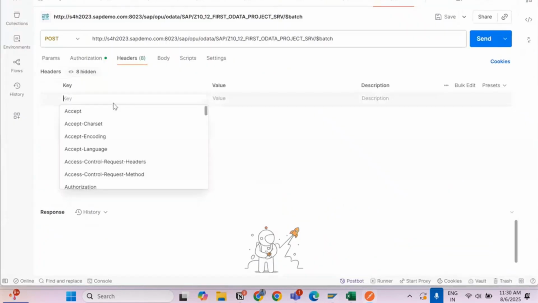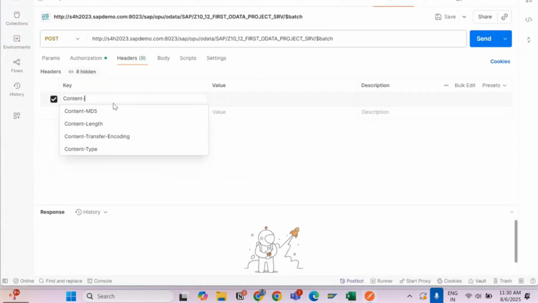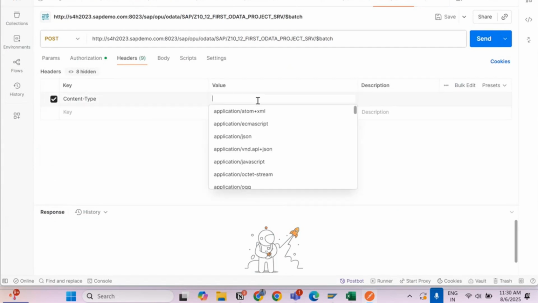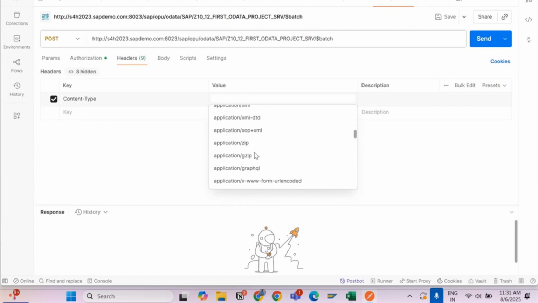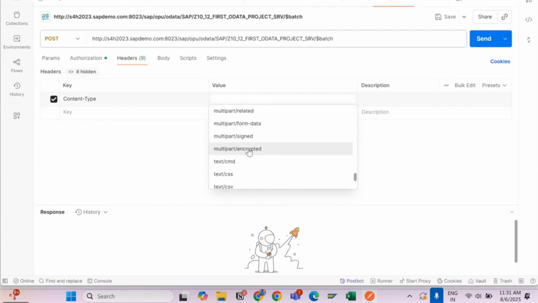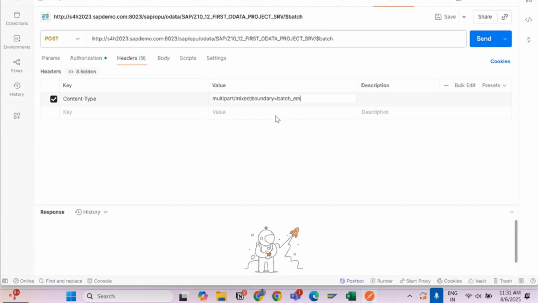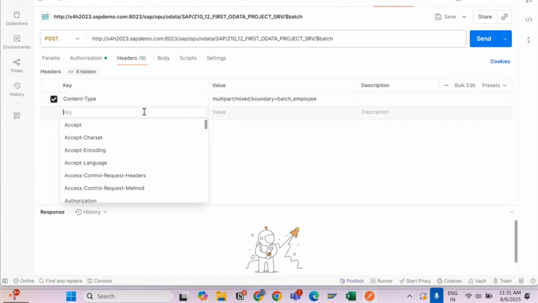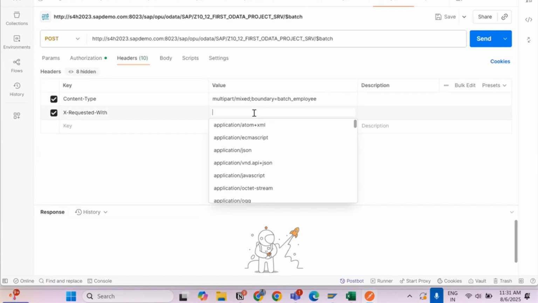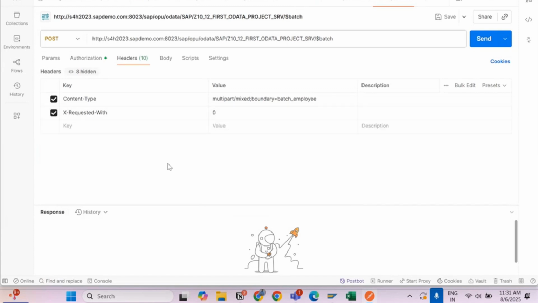Content type. I'll go for content type, and here I'm going to pass the value of it. So multipart, you can check here: application multipart mixed. And here we will pass our batch name, so boundary equal to batch underscore employee. CSRF token validation I have disabled, so I'll mark it as 0. The rest we can try from Postman as well.